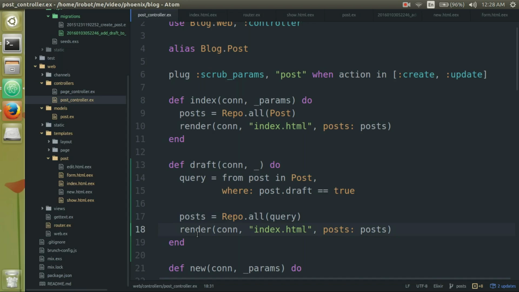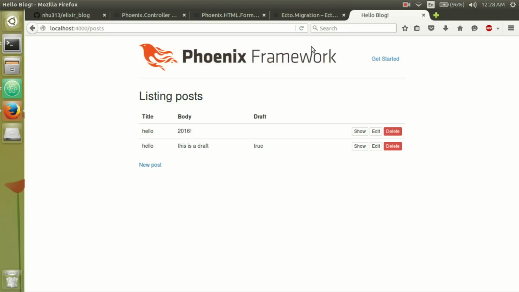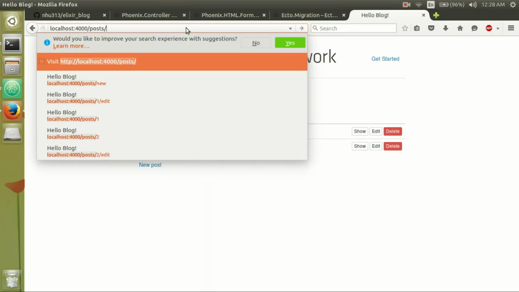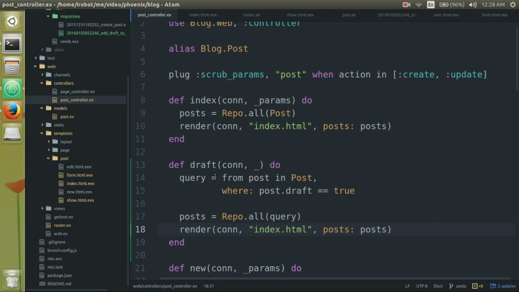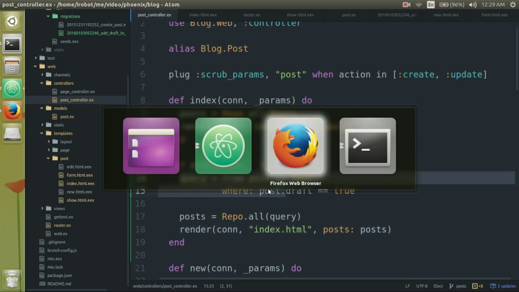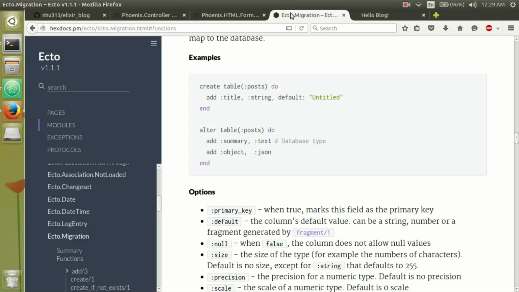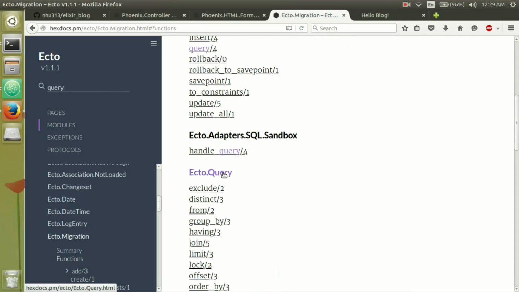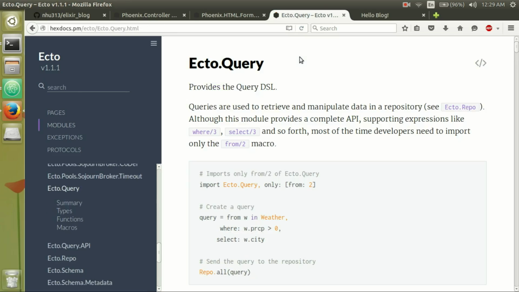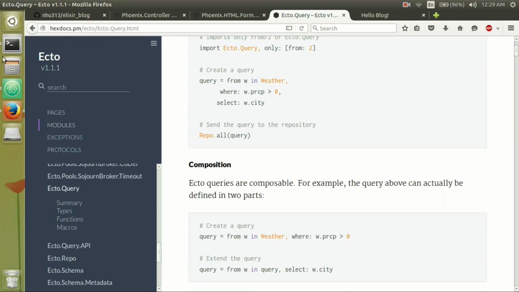So let's try that out. Hopefully I don't have to refresh. So if I just say post draft, notice now I'm only seeing the post with the draft true. So if you want to find out how to do the query like this, you can go to Ecto and then search for query, and here they have documentation on how you can write the queries. And that's pretty much it.